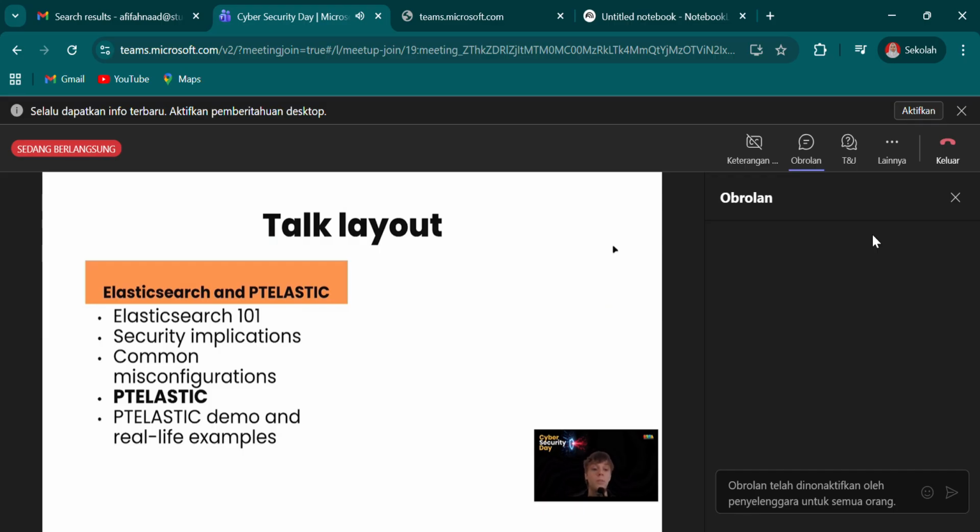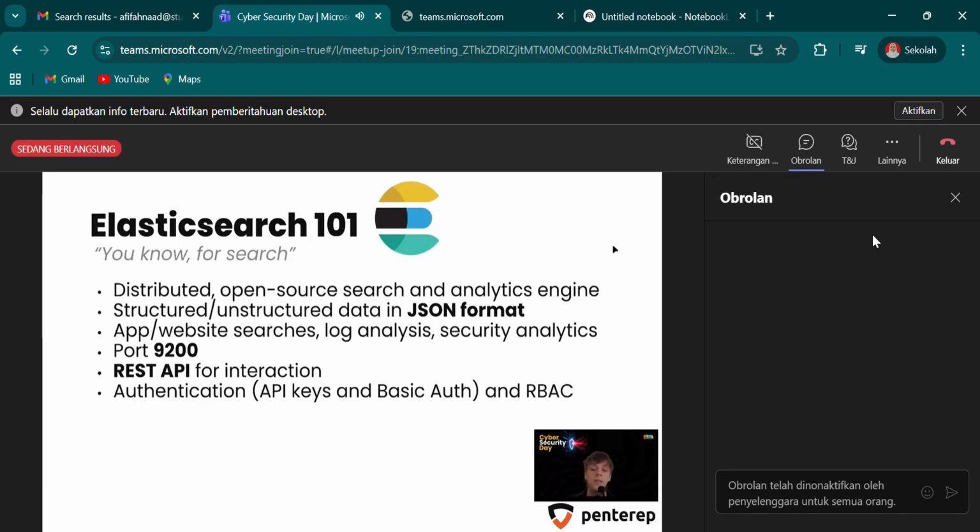Okay, moving on to the first part. What even is Elasticsearch? Elasticsearch is an open source search and analytics engine, but not in the sense of a World Wide Web search engine such as Google or Bing. It's built to quickly find and analyze large amounts of data, your own data, the data that you provided.